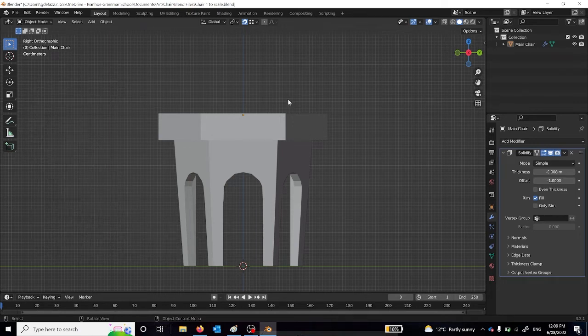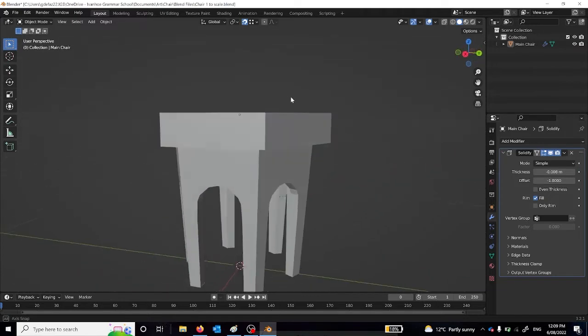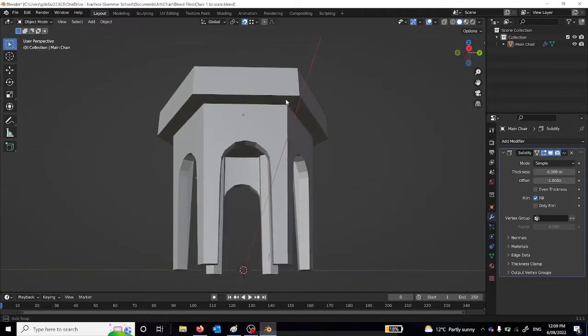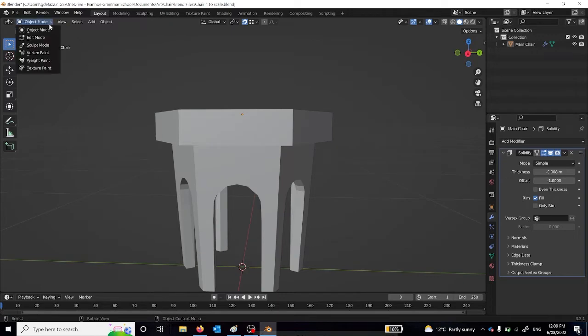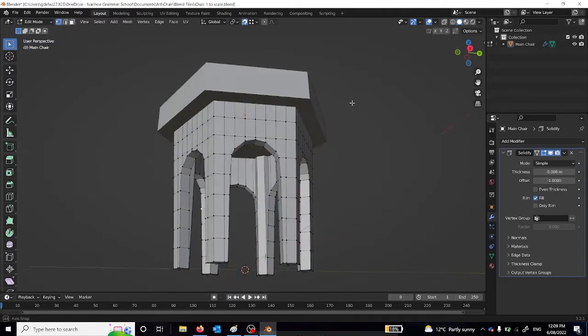Okay, this is something I've made for art. It is a chair and I used edit mode to make it, and I used quite precise measurements.